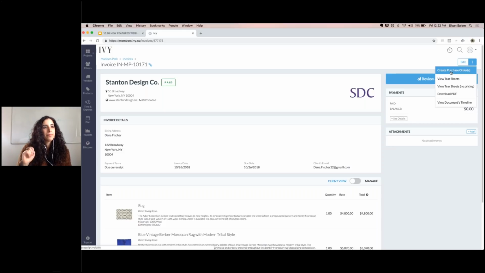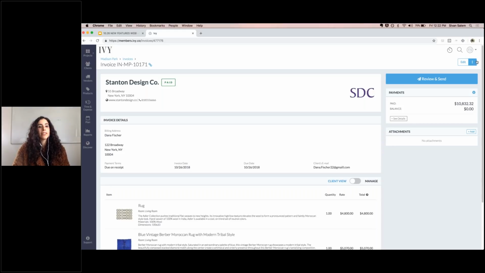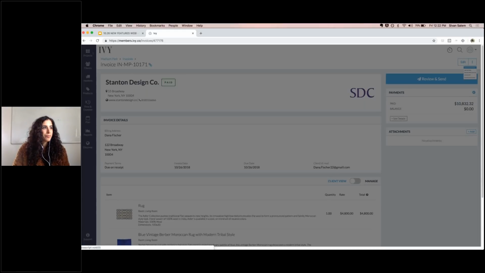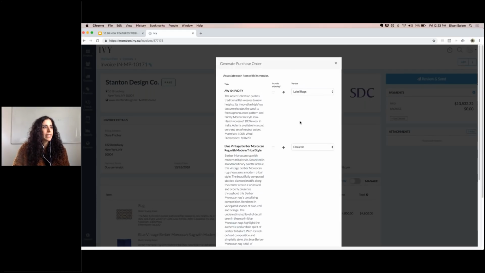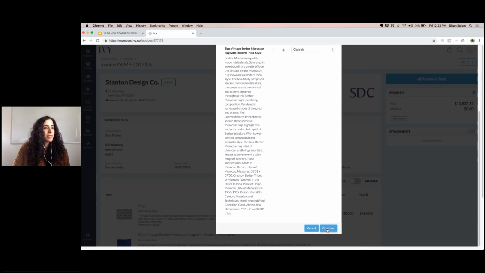the same vendor. So all I need to do to create a PO in general is from my invoice or from my proposal, click on the button in the top right-hand corner and click Create Purchase Order. I'll see right over here, my vendors are automatically associated with my items, and I'll click Continue.